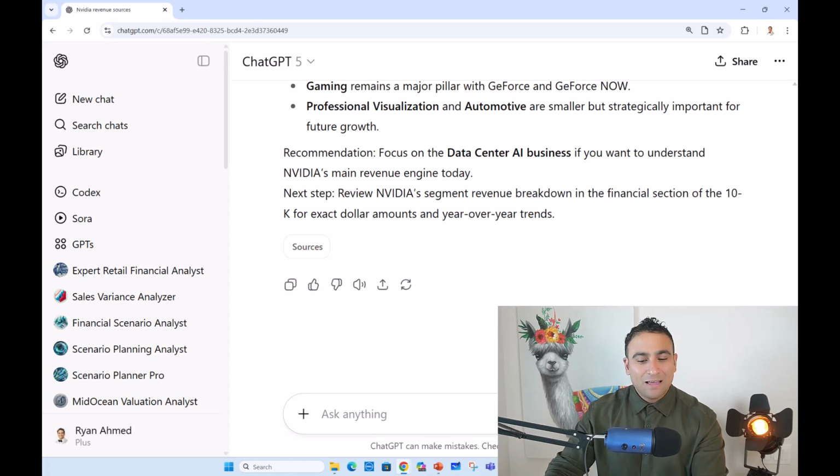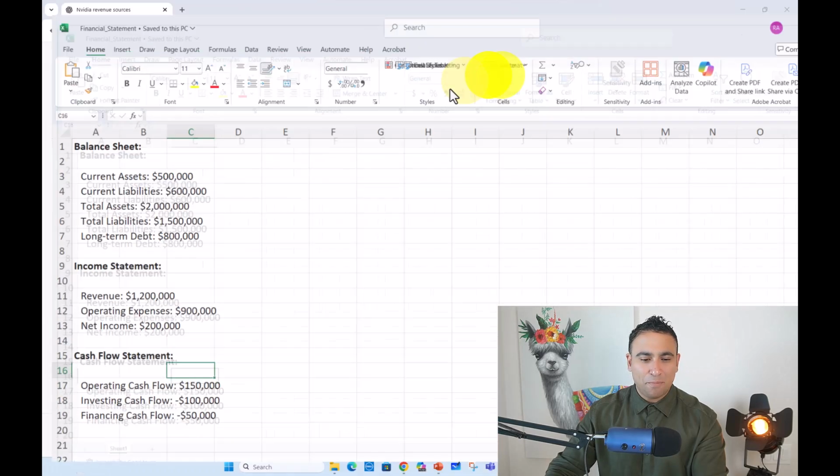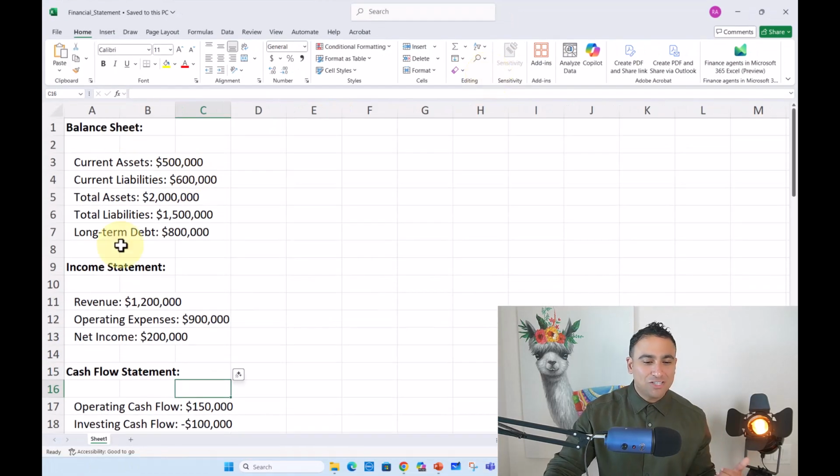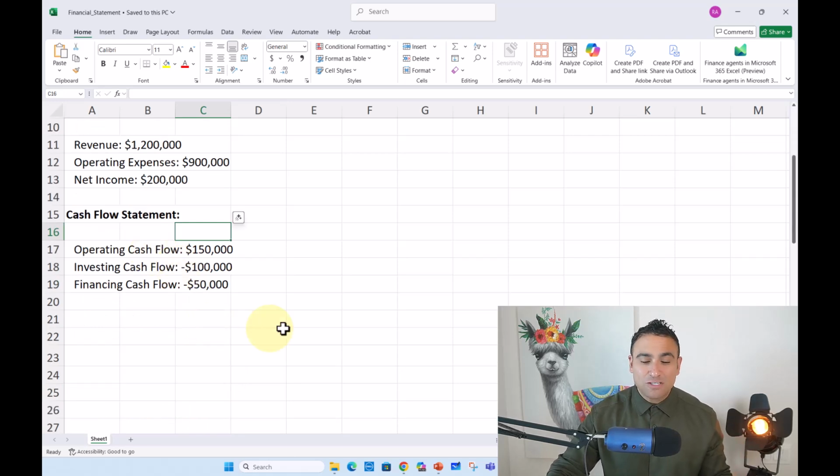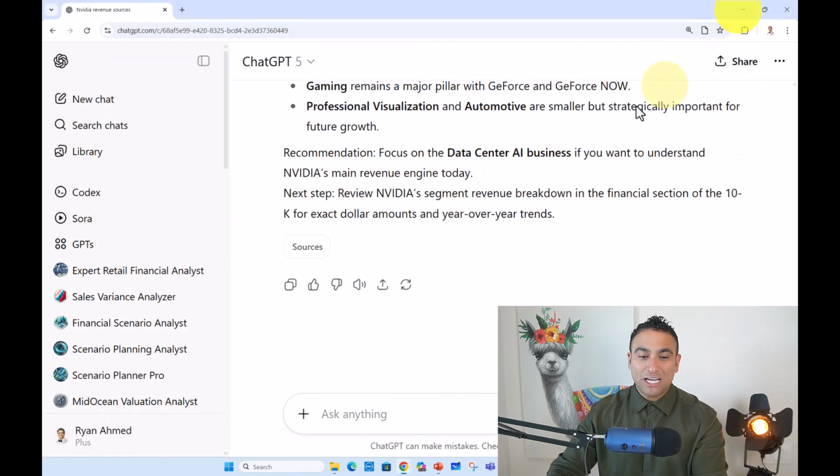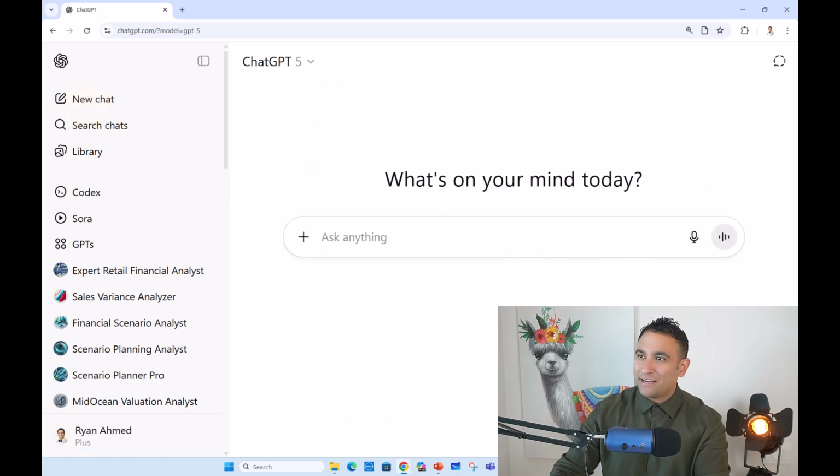Okay, let me show you another example. Let's assume that here I got a financial statement for a company. So for example, I got balance sheets, income statements, and cash flow statement. And now I would like to use ChatGPT to analyze this financial statement.